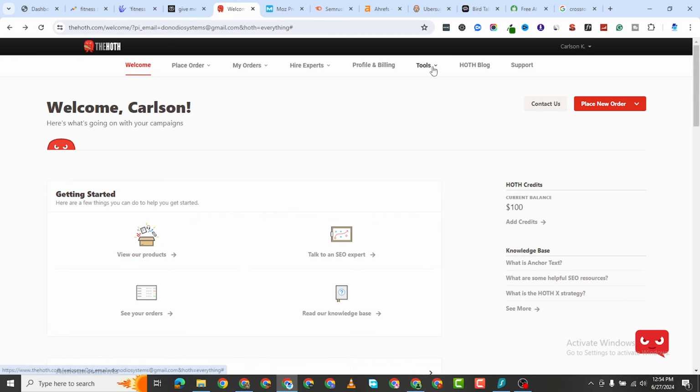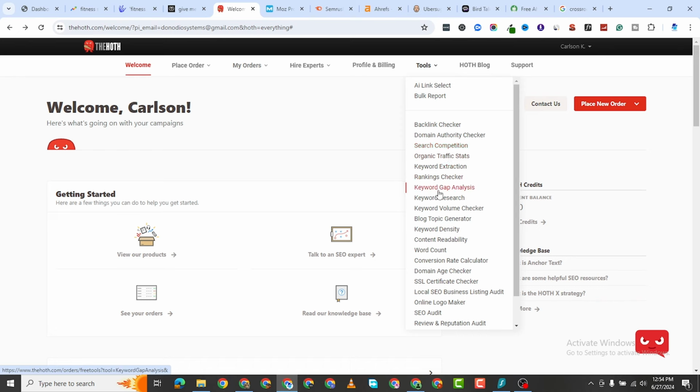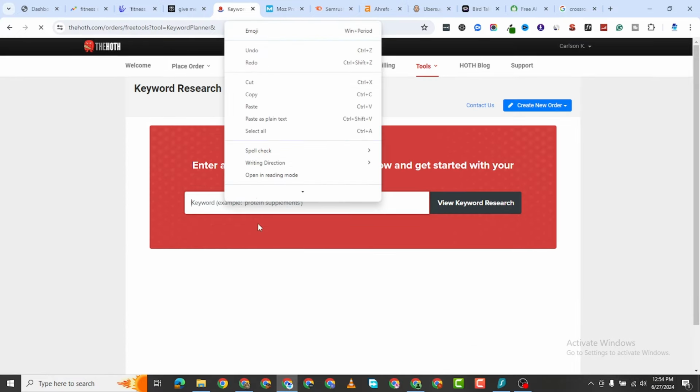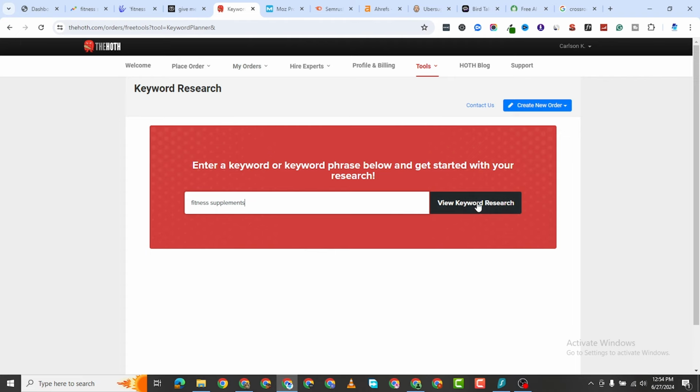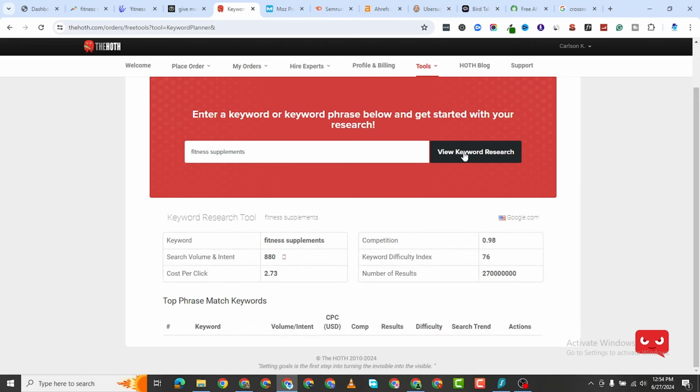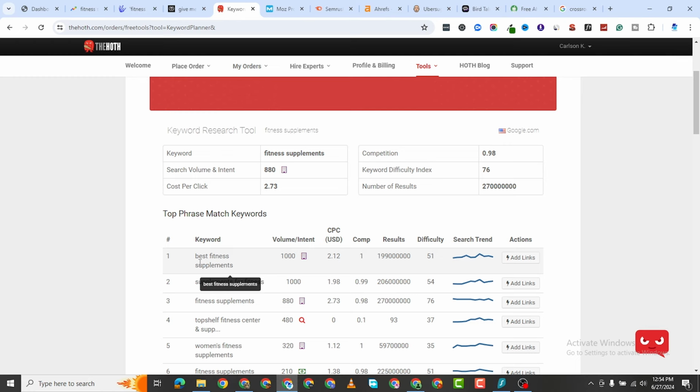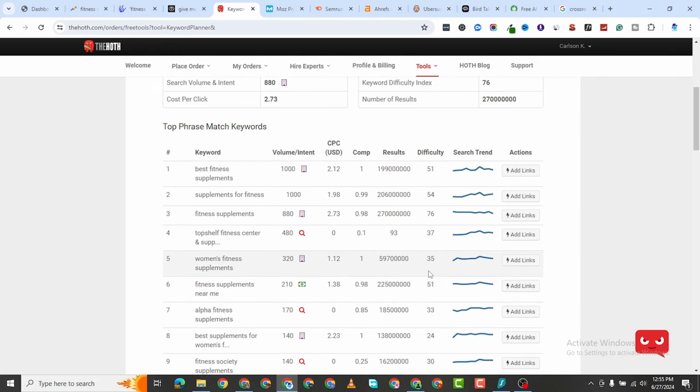So I'll come to tools and I'll look for keyword research. Then let me post that there, fitness supplements, and search. You see, it shows me best fitness supplements, has search volume of 1,000. That's volume and intent, 1,000. And the CPC, cost per click, is 2.2. And the difficulty is 51, which is fair to average.